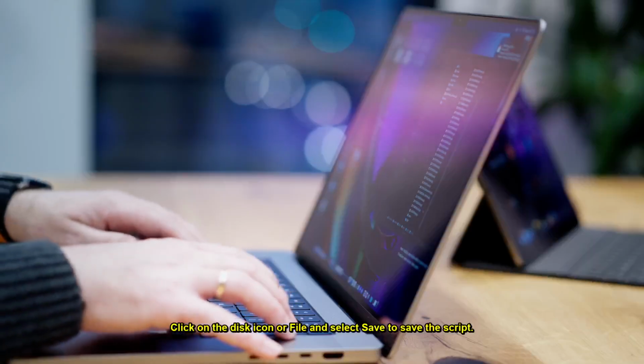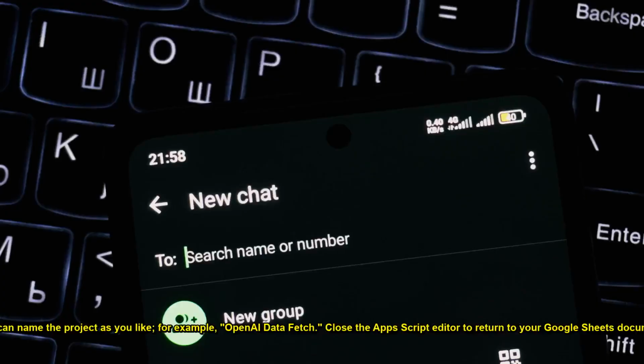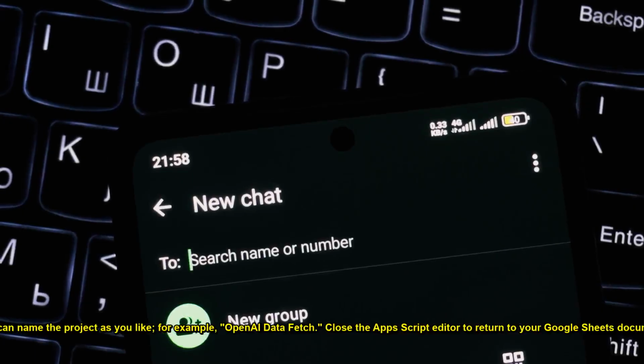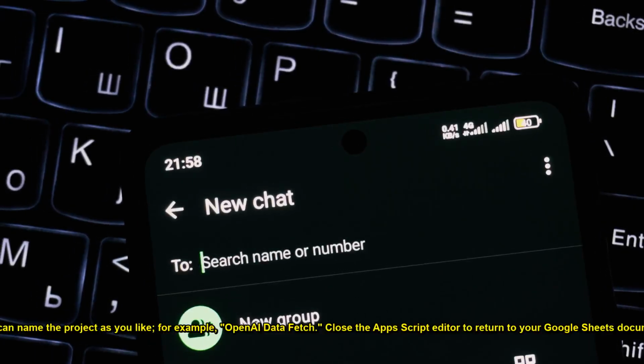Click on the disk icon or File and select Save to save the script. You can name the project as you like, for example, OpenAI Data Fetch. Close the App Script editor to return to your Google Sheets document.